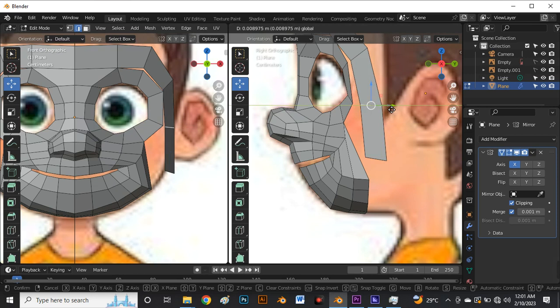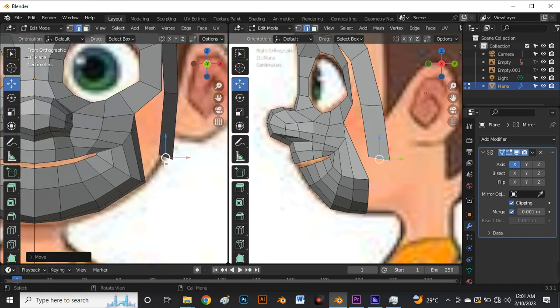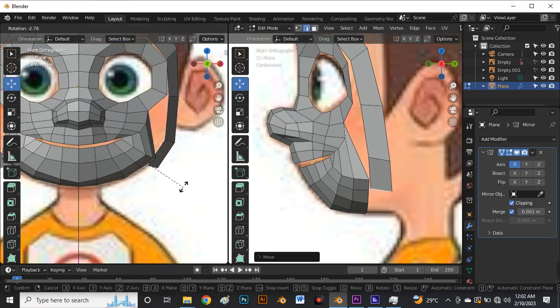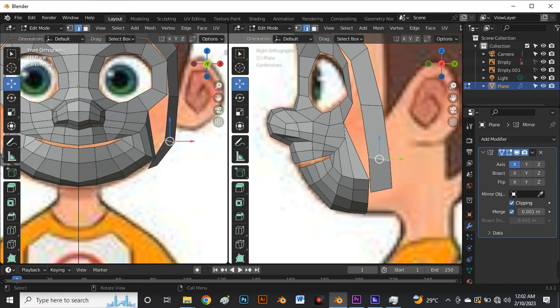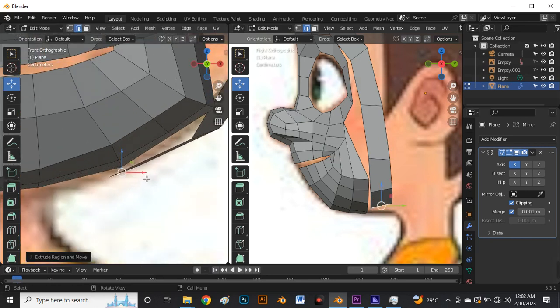Push inwards and press E to extrude here. Move it. Use the arrow to rotate to this. Arrow to rotate. Select this and press E to extrude, and arrow to rotate. Select this again and press E to extrude.